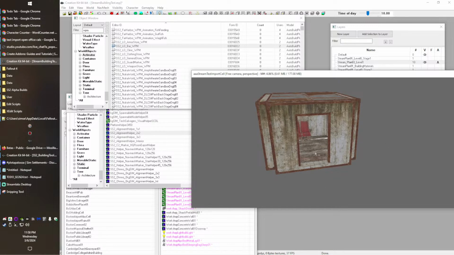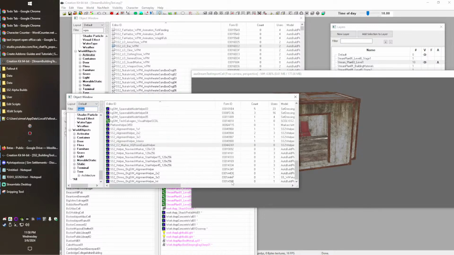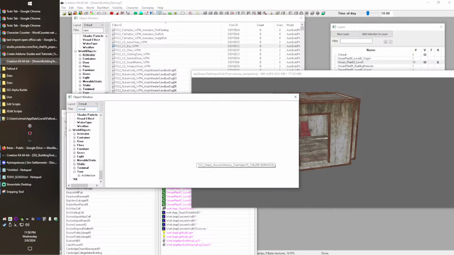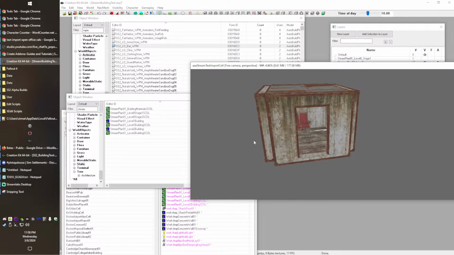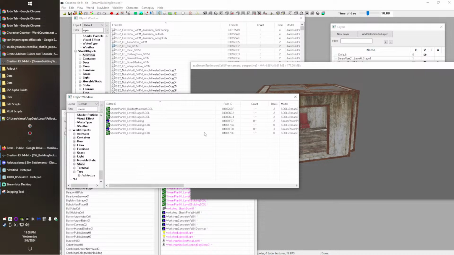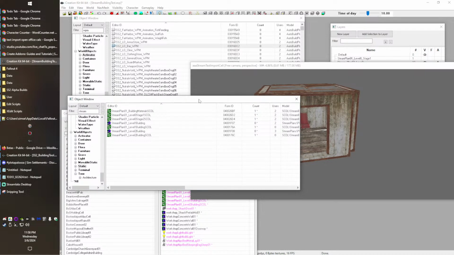All right, so let's show you guys the next thing that's useful. If you want to have working navmesh, so if you want NPCs to be able to path your stuff, there's a couple of steps you've got to do. The first one is you need to actually navmesh the building, but I think the better first step is to actually learn a little bit of nifscope.